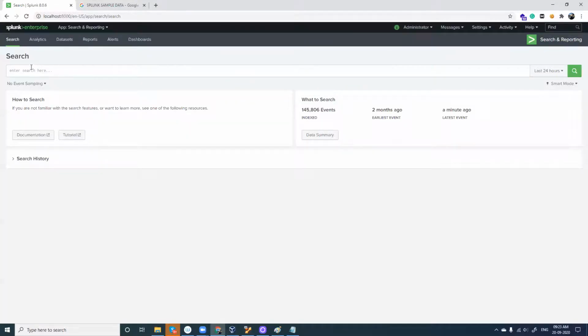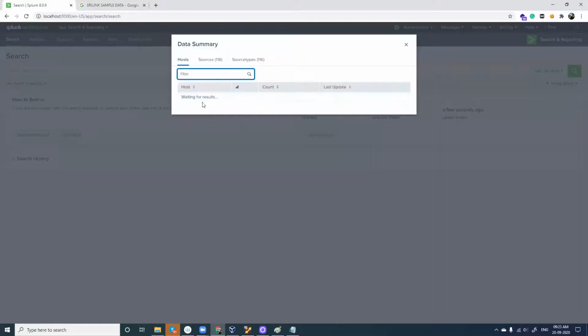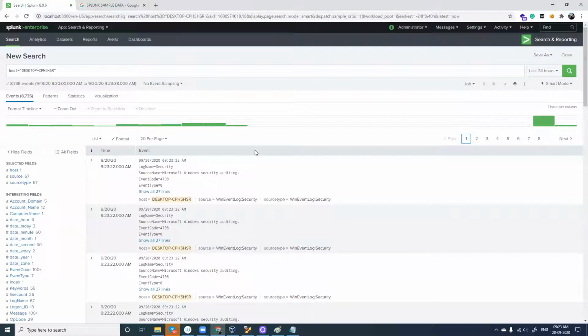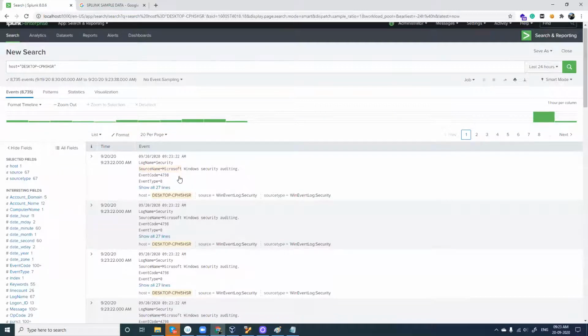So this is the search box we have for Splunk here. And see here, total events indexed is this. I'll go for data summary. In data summary, it will show us the local files, desktop. It is my computer. I have a total of 1,45,806 events. I'll click this.